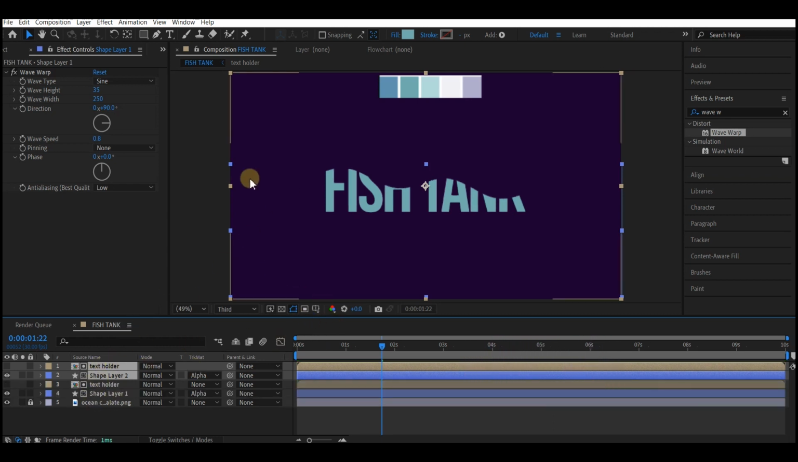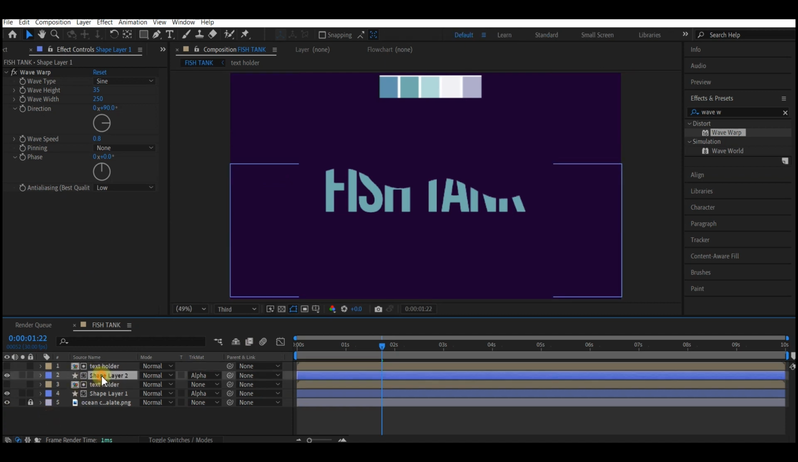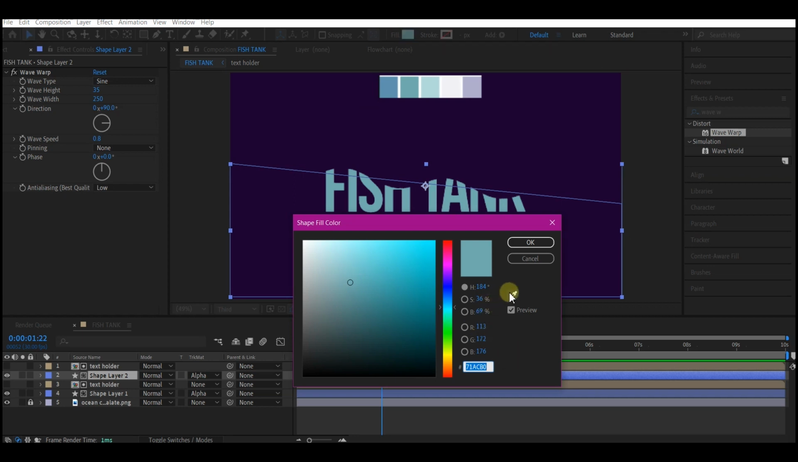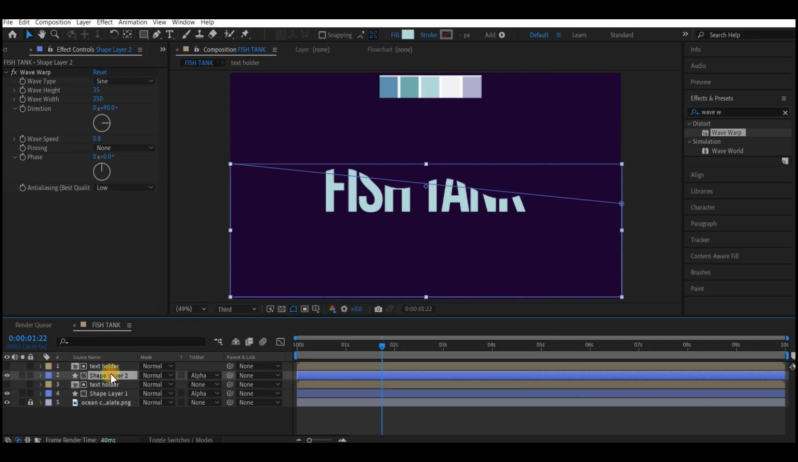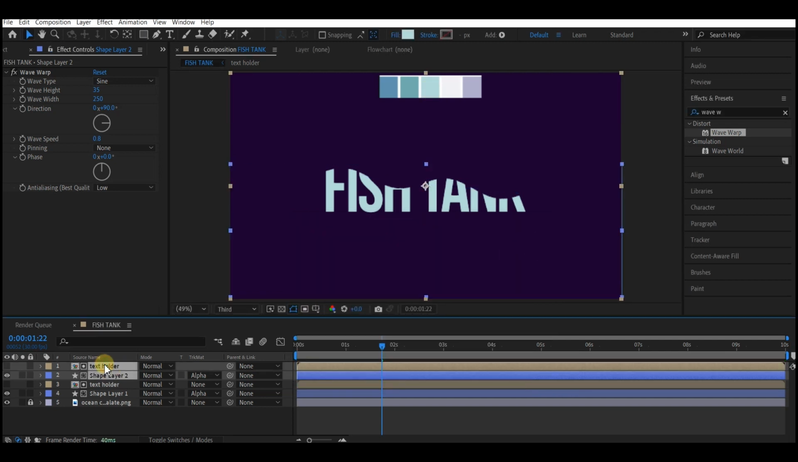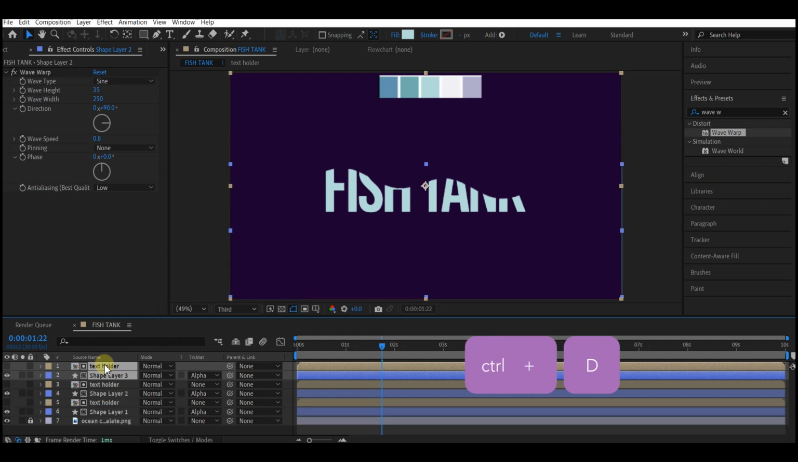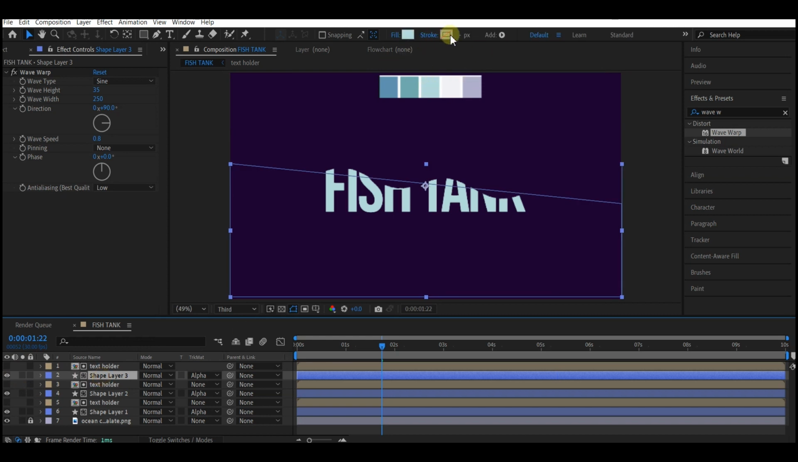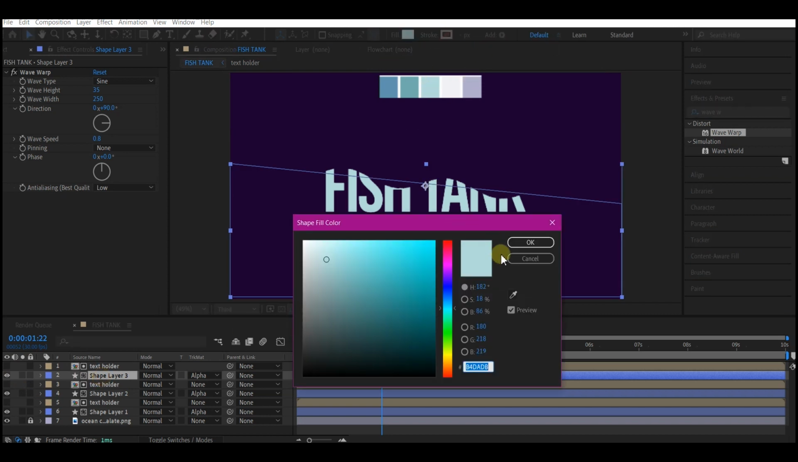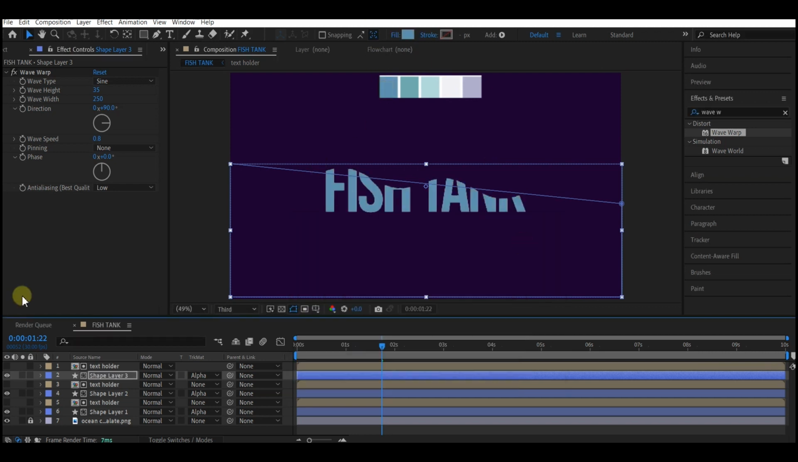Then I'm gonna set the new duplicated shape layer color again. I'll select the fill, the eyedropper, and then set my second color. Then select the shape layer again and the text composition. Ctrl D on your keyboard to duplicate it one more time. Then I'm going to select the shape layer again and then set my third color. I'm going to offset each of these duplicates of the shape layer and the text layer by 5 frames each.